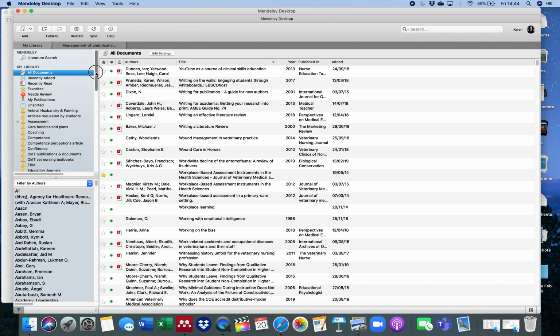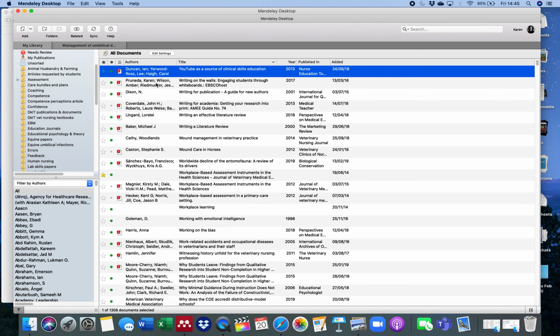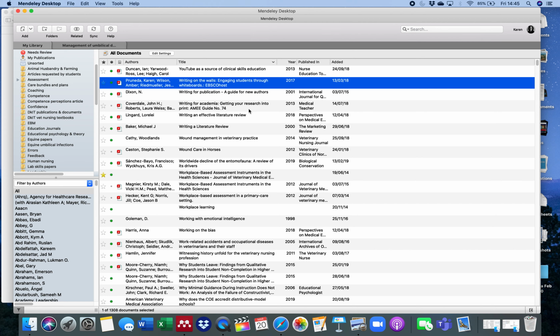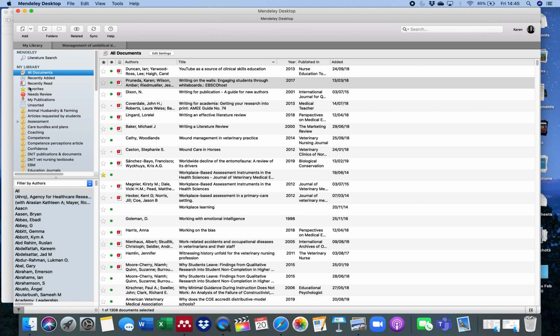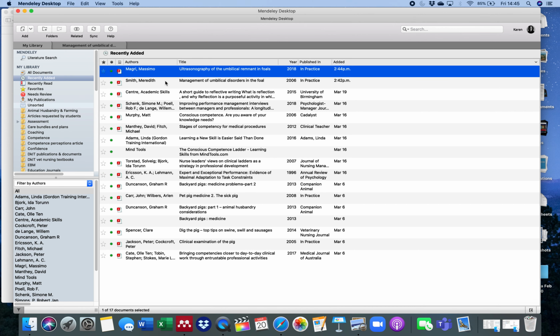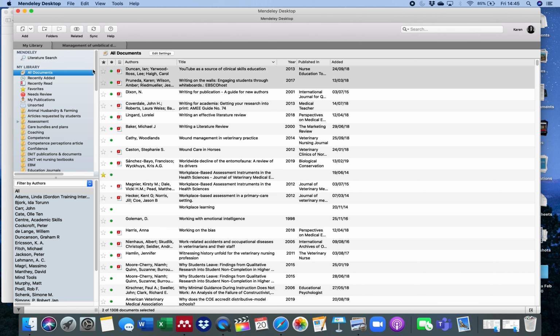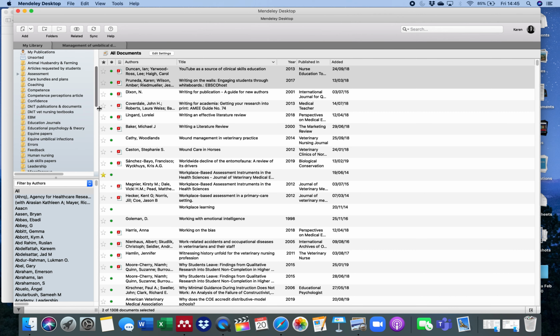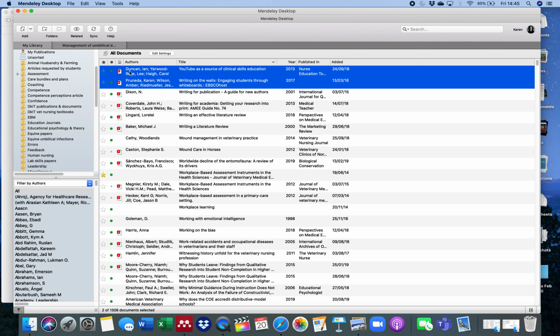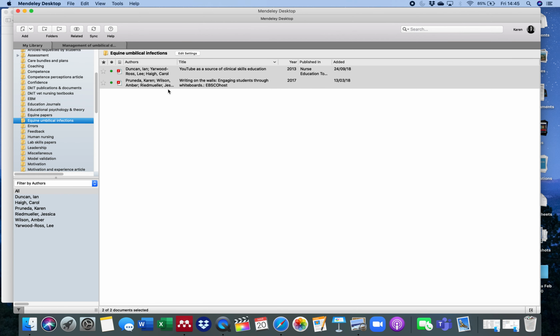I'm going to go to all documents. Here are the 2 I just added. I want to list these by recently added. Here are the 2 I picked today. I'm going to highlight those and drag them into my equine umbilical infections folder. So now if I open up that folder, there are my articles in there, and I'm going to repeat that process. I'm going to go back now and try the other journals and see if I can find more articles. So I'll do a new video on that so that each one is quite short. Okay.